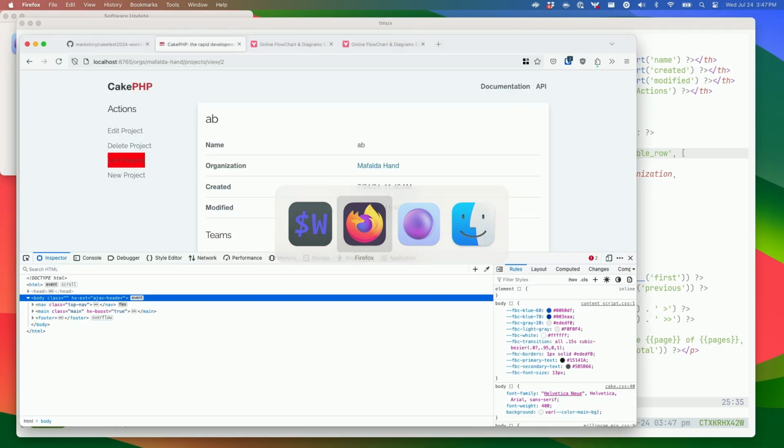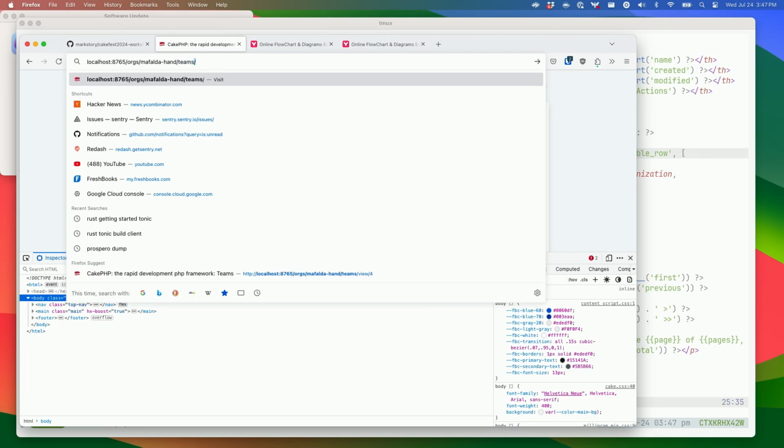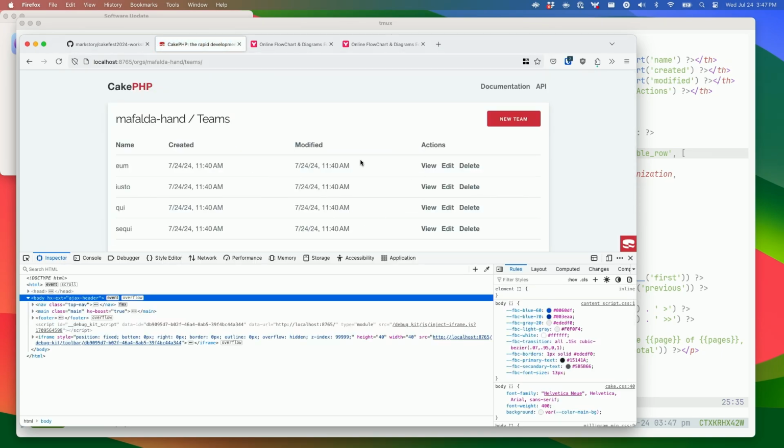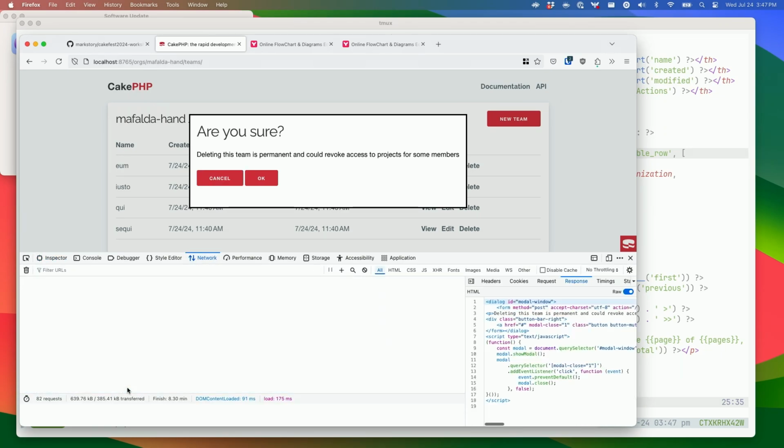So if we go back to the browser and go here, go to Teams. We have a simple table. We have a view, edit, delete. We're going to click on the delete button, and we're going to get a modal window. And if we look at the network, what we requested is some HTML. And there is some script in here, and we're going to fix that in a minute. But there's a little bit of JavaScript here that I had to write.